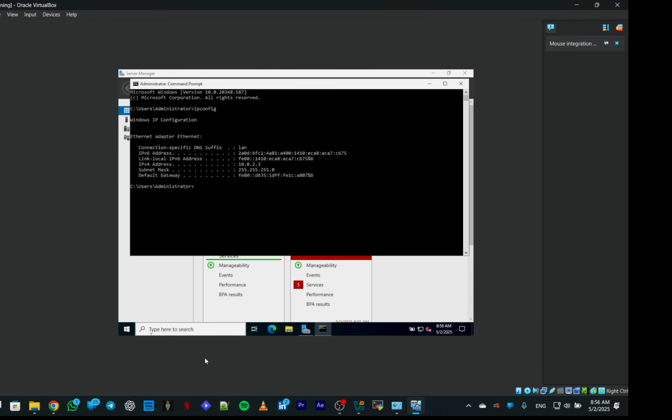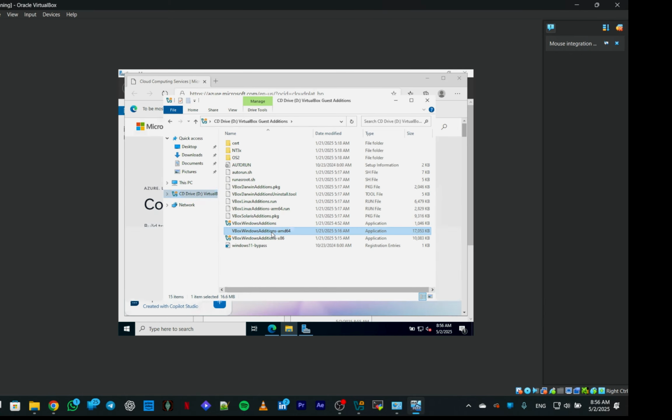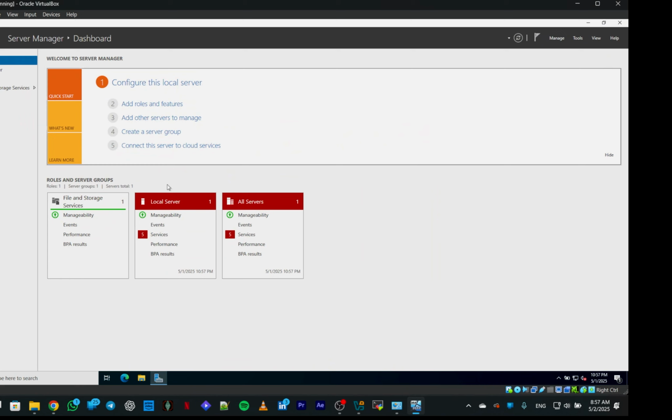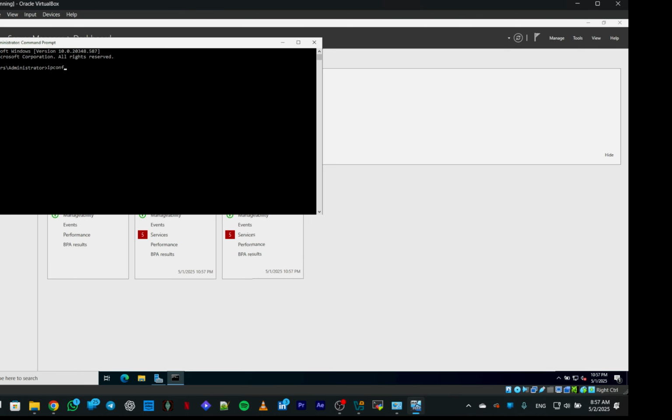Okay, it's got the right network. Now let's give him a static IP. But before that, let's install the client guest. Let's reboot. Now it's working. Let's do another CMD, IP thing.